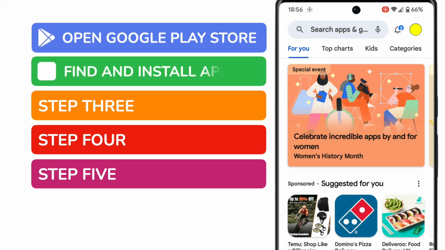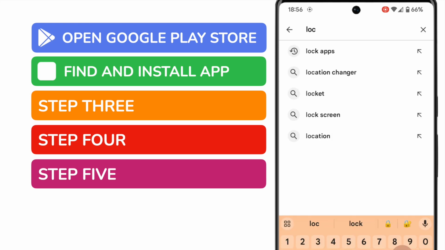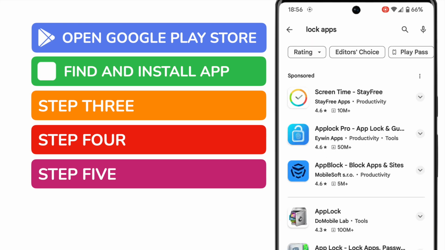So to find and install an app, I need to start by tapping into the search bar at the top of the page. I'll type a quick search for lock apps, and you'll see a number of results are returned. Now, what I often do in these situations is I look for the app that has the most downloads. That's usually a good indicator that it works well. Let's tap on the App Lock Pro.